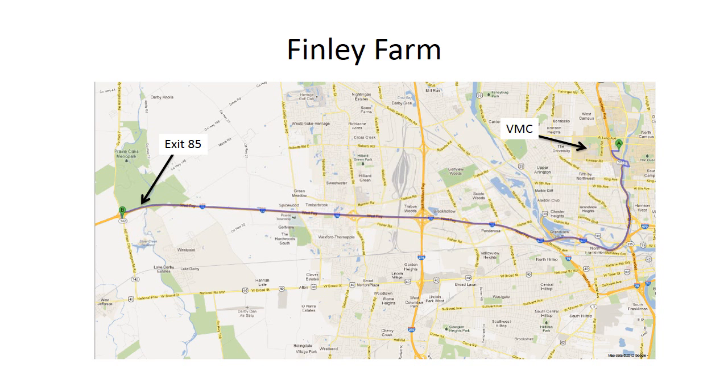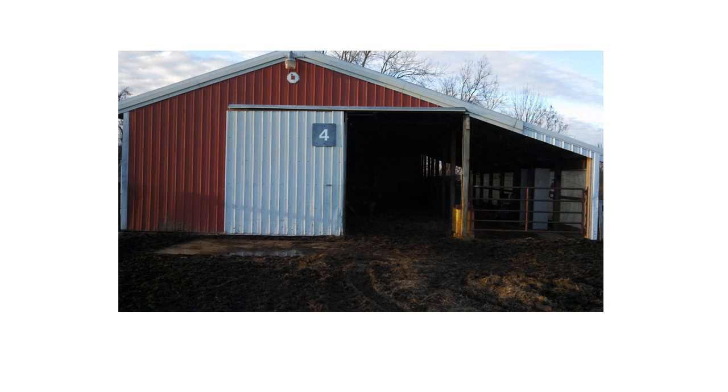Go through the Finley Farm gate. Once you go through the gate and drive around to the back, you can park. We will be using barn 4.